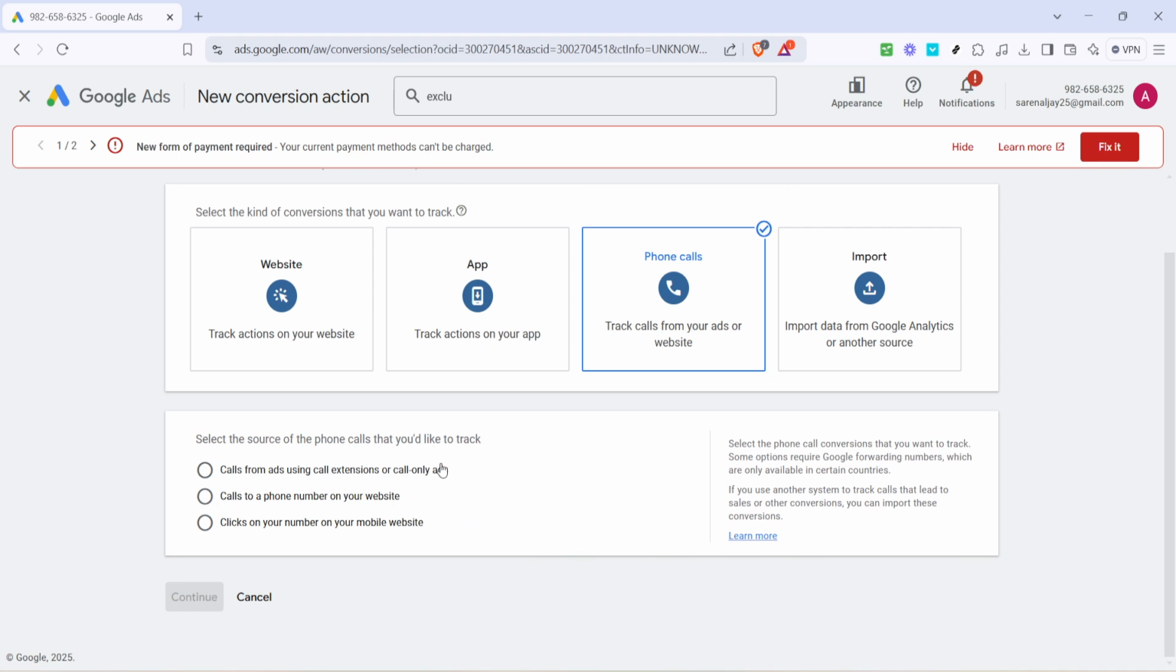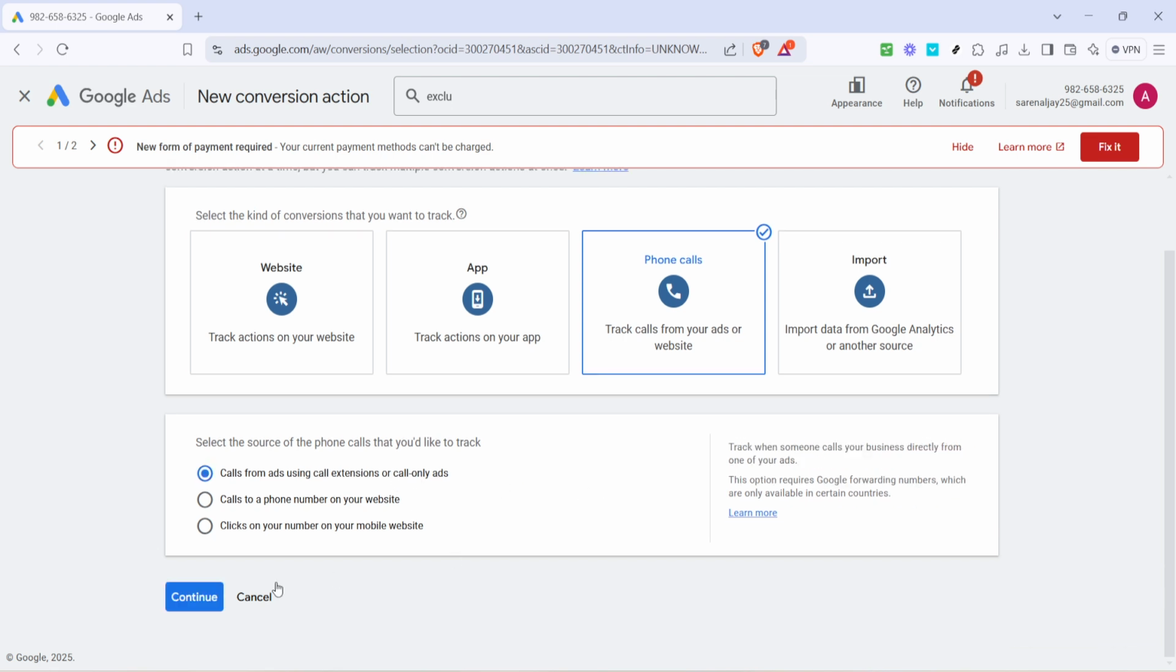Following this, you'll have additional options to consider, such as calls from ads using call extensions or call-only ads, calls to a phone number on your website, and even clicks on your number on your mobile website. Each of these decisions tells Google how to track these customer actions, so choose the one that aligns best with your business goals. After selecting the appropriate option, simply click Continue.